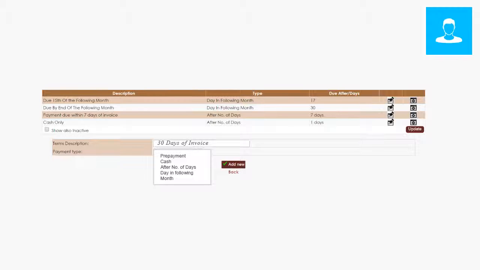by your customer, cash for the invoice paid by cash on issue of invoice. After a number of days, use this term to create a payment term for a specific number of days, for example 30 days, 15 days, and so on. Or you can register a payment term which falls on a certain day in the following month, for example the 5th or the 10th of the following month.